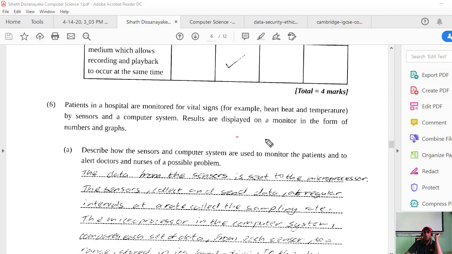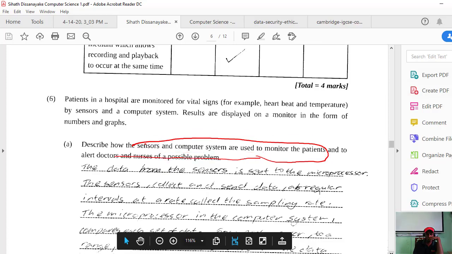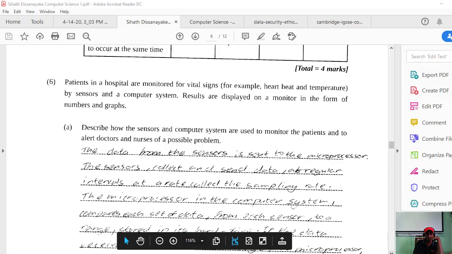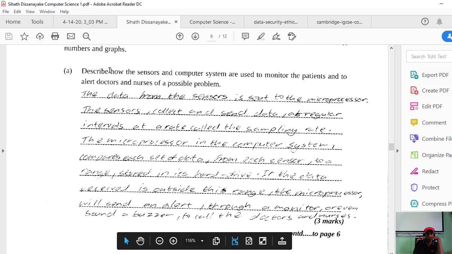Got it? Okay, so the question is: describe how the sensors and computers are used to monitor the patient. First of all, you have to answer how the sensors and computer system are used to monitor the patient. So what is the answer for that? You said the date. Can you read the answer for this one?